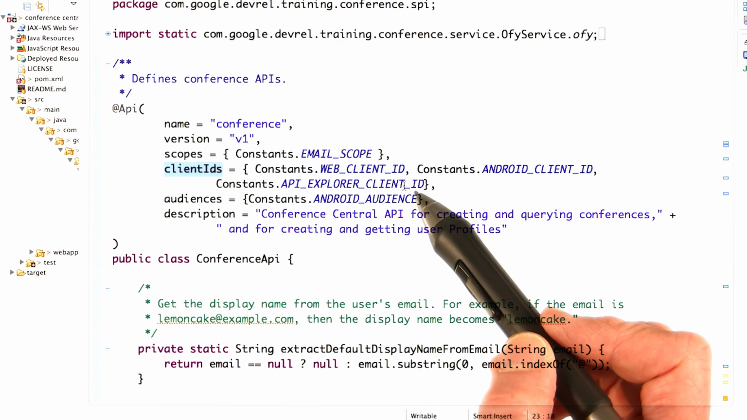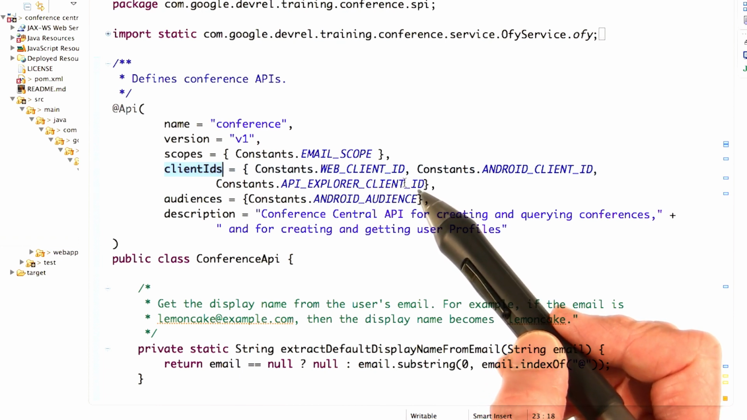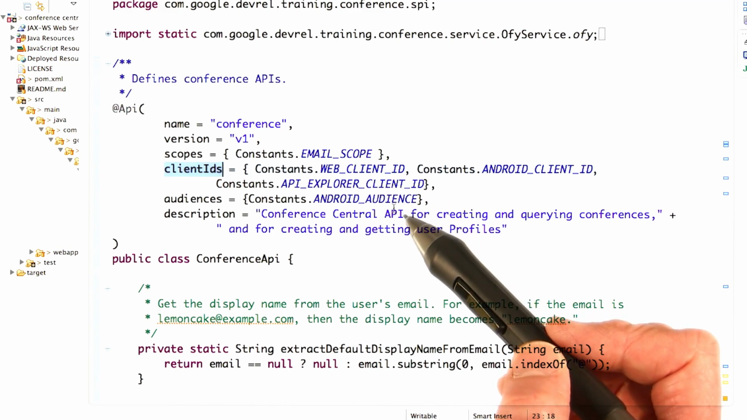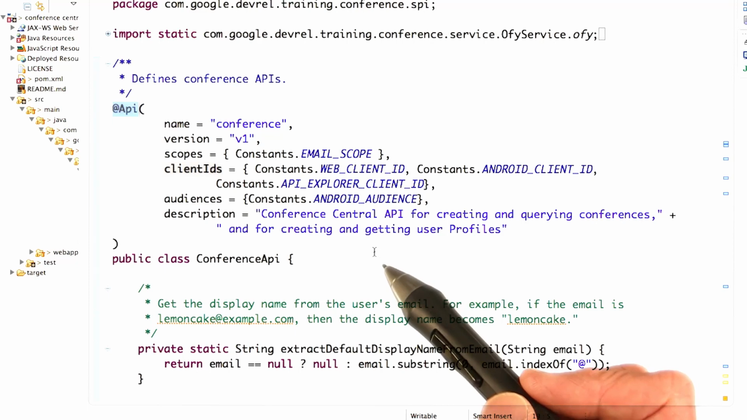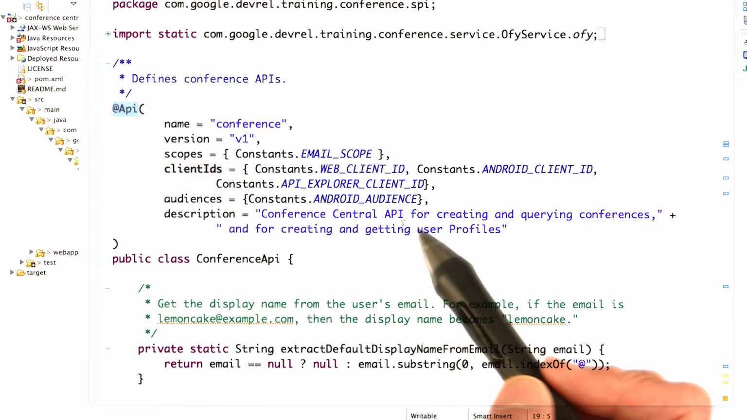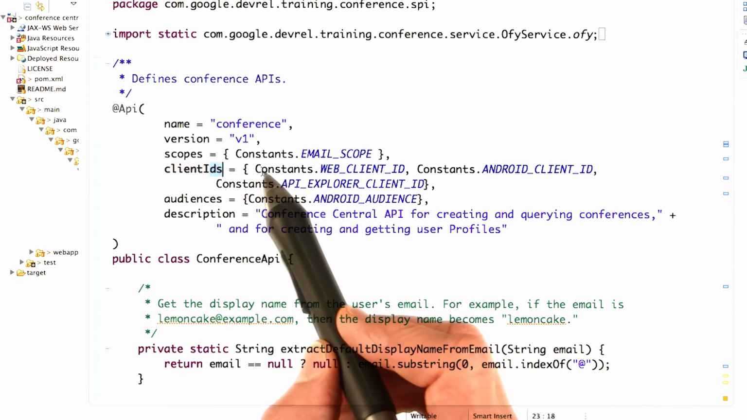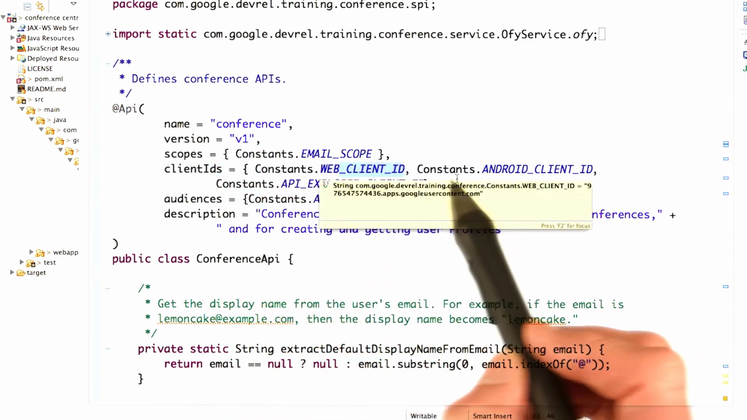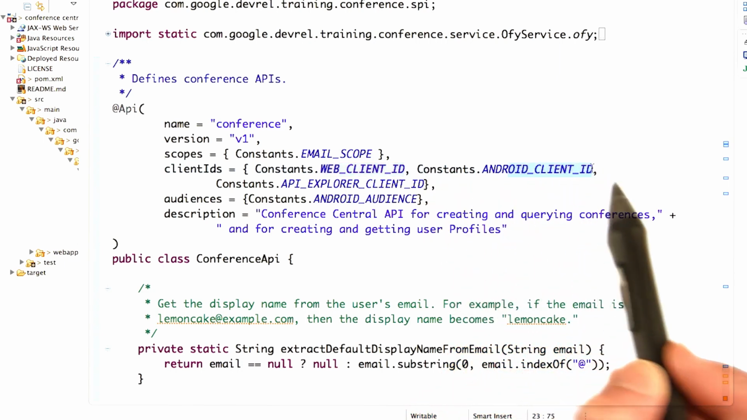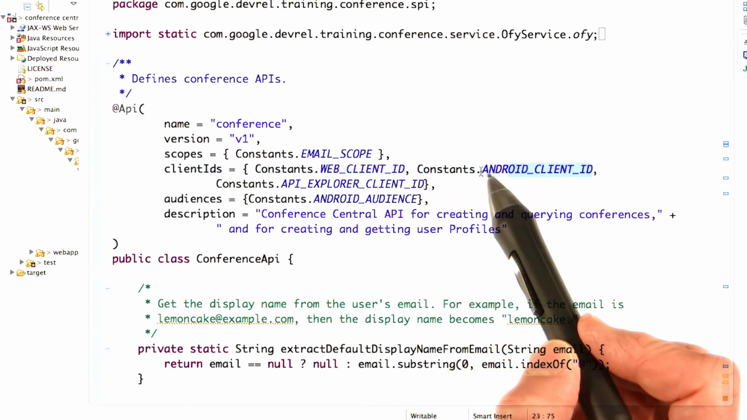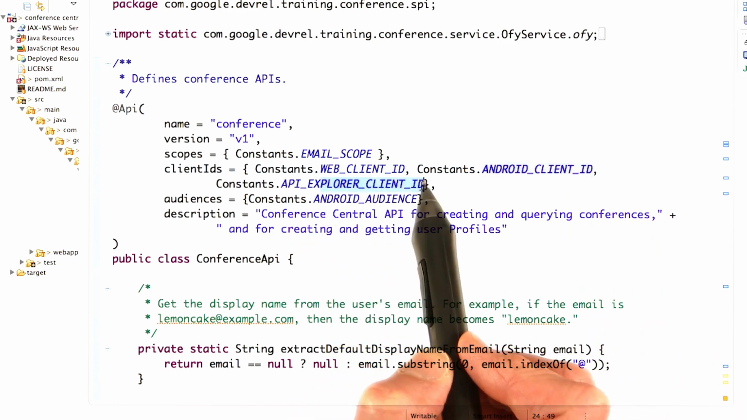API. Well, to allow a mobile application to access the backend API, you have to add the client ID for your mobile app as well. So here we're looking at the @API definition in the Conference API class. And here we've specified the client IDs. We've got the web client ID. And then here you see we've specified the Android client ID. And if we had an iOS ID, we would specify that here as well. We have the API Explorer client ID.